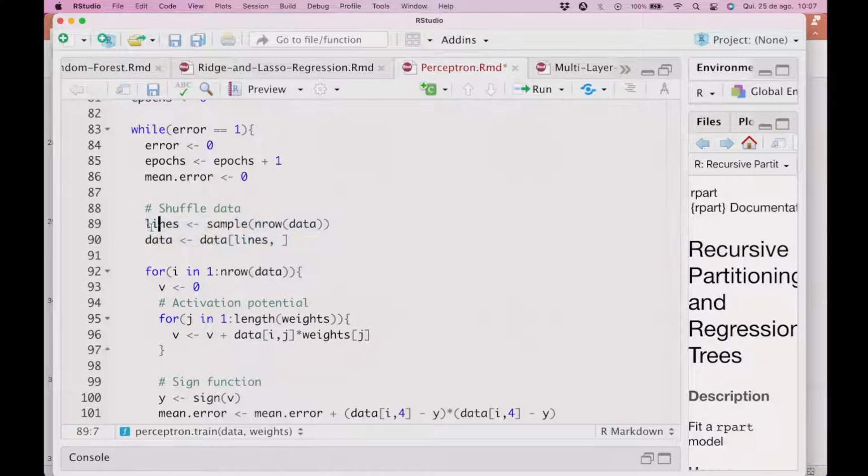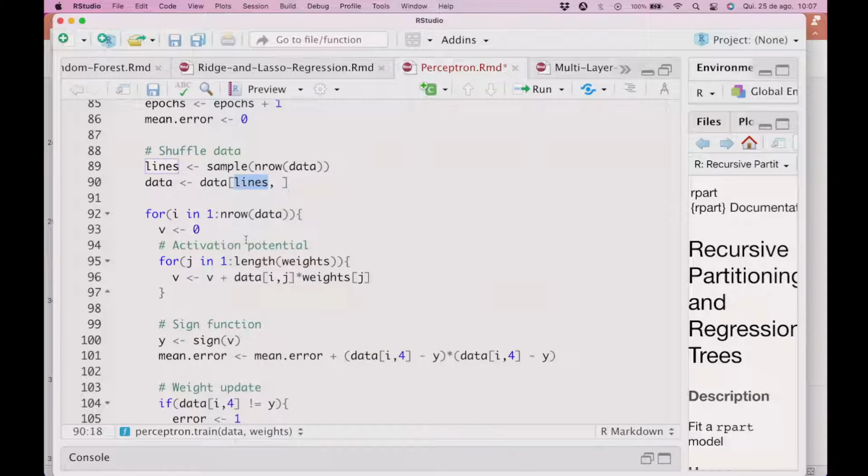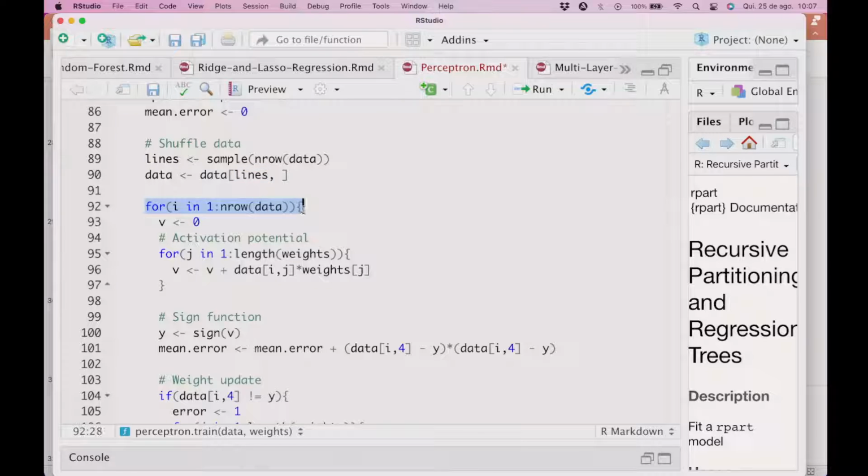I'm just constructing a vector here, okay, with numbers from 1 to the number of instances, and this vector will be these numbers from 1 to the number of instances randomly sorted. And then I'm indexing my data set with these shuffled numbers, okay? Nice. Now for each instance here, I'm going to start my training, okay?